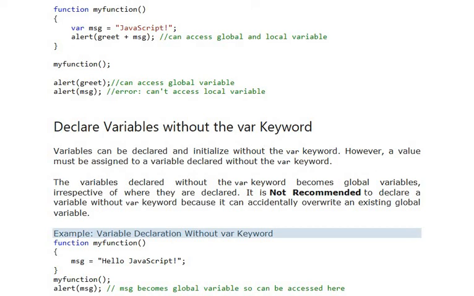So we have an example here. msg is assigned with hello javascript, a string, but is declared without var. So look at alert msg. You try to compare with the previous example. In the previous example, alert msg gets you an error because it cannot access the local variable, whereas in this case it is allowed because msg is declared without var, is global, and can be used outside the function also.